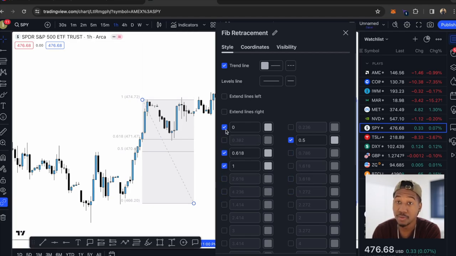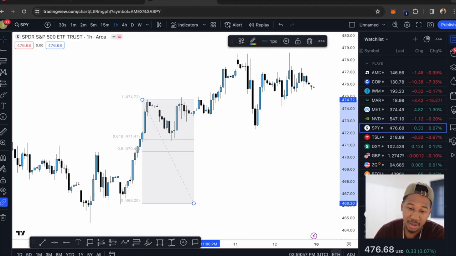The point of charting is to make things simpler for you, to bring your eyes to what you need to focus on. So that is what I am focused on right now. Hold up, need to check the zero. All right, so all I have checked is 0.618, 1, and 0.5. I'm going to click okay. And yeah, I'm going to clear that out now.